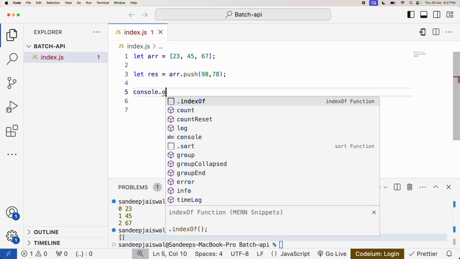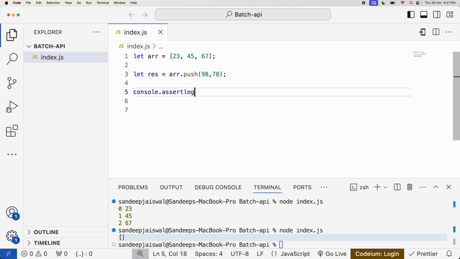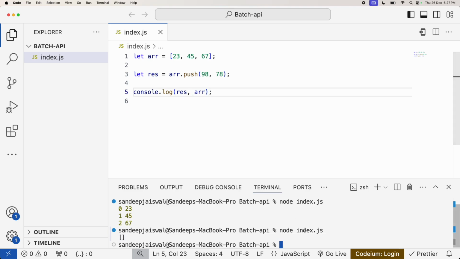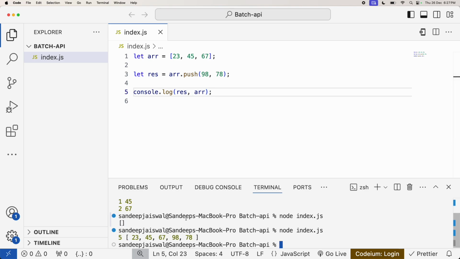I'll write console.log of res and array. So let's see what is happening. After adding the two elements, the push method is not returning nothing, it is returning the length of the array. You can see the length of the array is what the push method returns. So this you have to keep in mind.